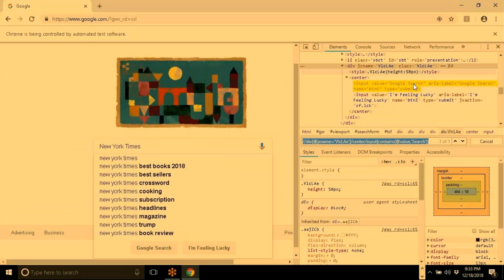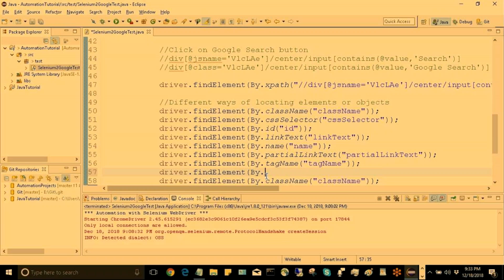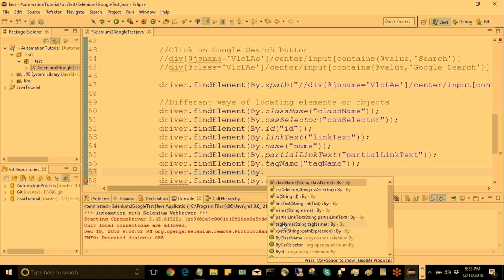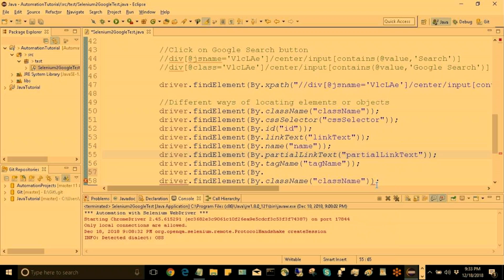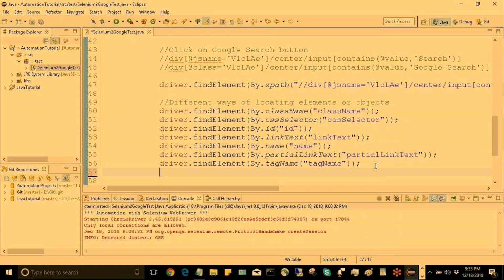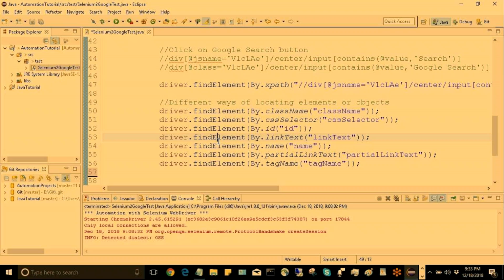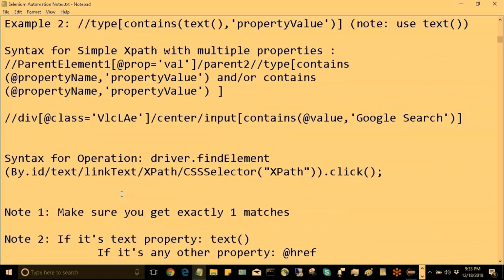Okay, so this particular object doesn't have a tag name. Type. Okay, so this also doesn't have it. If you see a tag name, then you can use tag name. I think the last is XPath. XPath anyway we are seeing. So these are all locators, right? So I'm just going to mention this: the different ways of locating the objects, the elements.